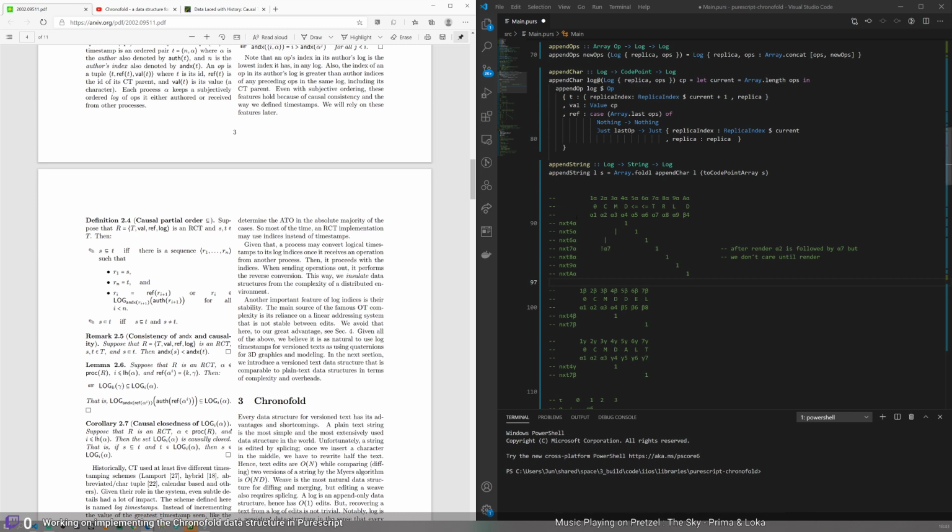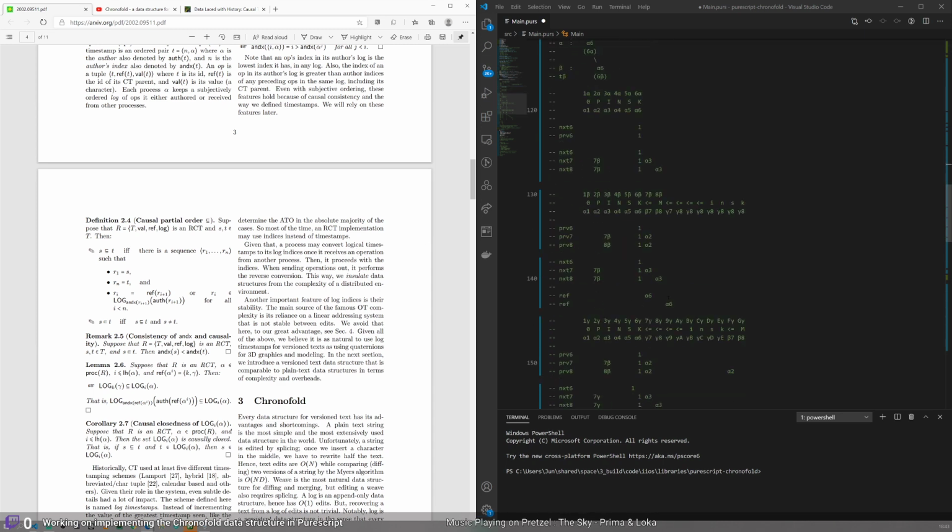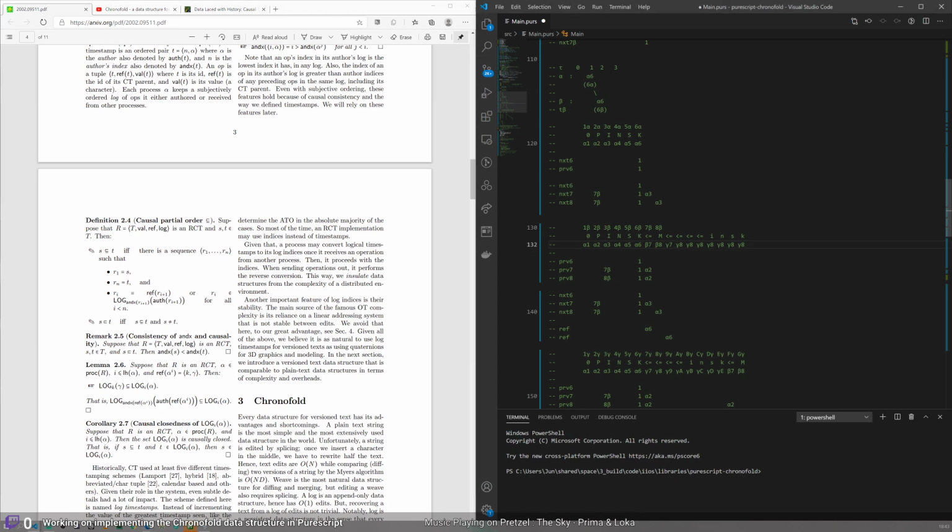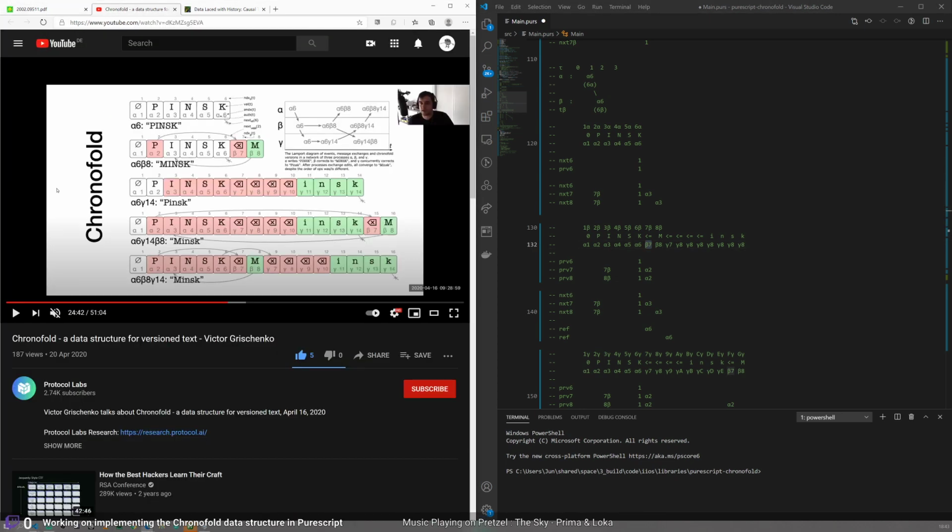And then which order exactly is it in? So a process may convert logical timestamp to its log indices once it receives an operation. Right, so if we receive, let's say, a beta 7 at this step, well, actually, no, we don't receive beta 7 at this point. We're locally appending beta 7 on replica beta. So that might not be the case we're exploring.